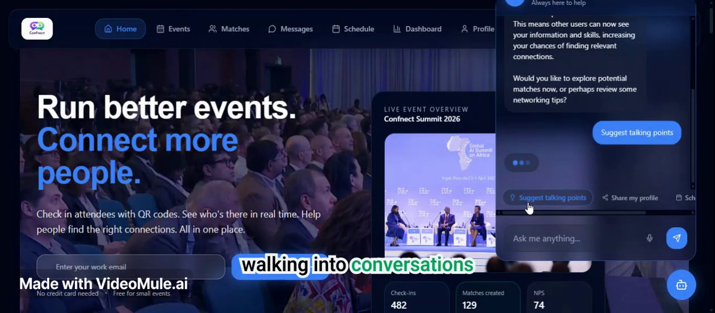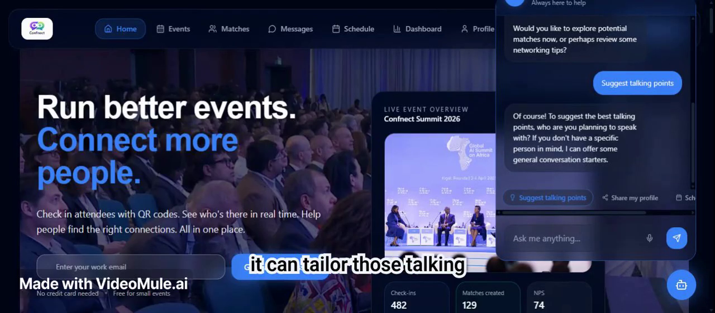Since walking into conversations cold can be tricky, click Suggest Talking Points to get some help breaking the ice. The assistant asks for a bit more context so it can tailor those talking points specifically to who you're meeting. And that wraps up sharing your profile and grabbing quick talking points from the AI assistant.